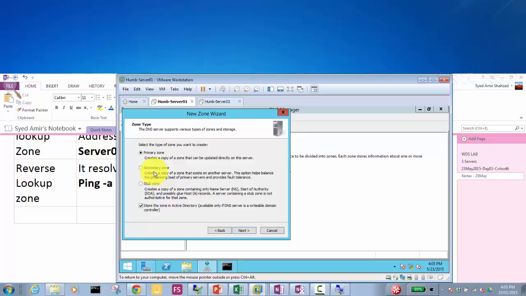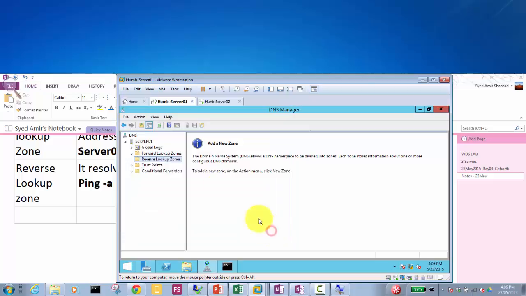Primary is read and write. Secondary is read only. So you can make changes. Now if I cancel out from here, you guys don't cancel out, keep this page in front of you. I'm just cancelling out.